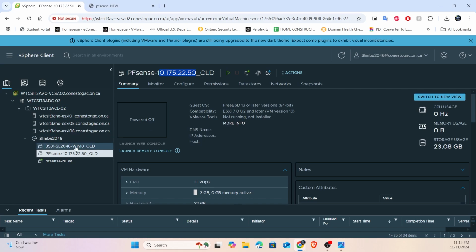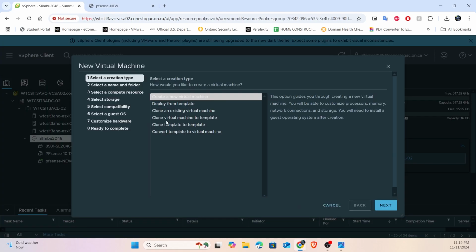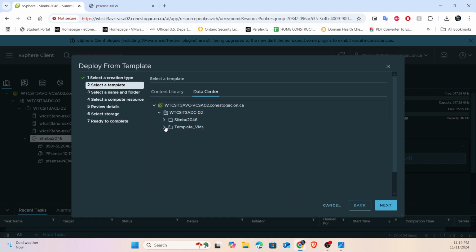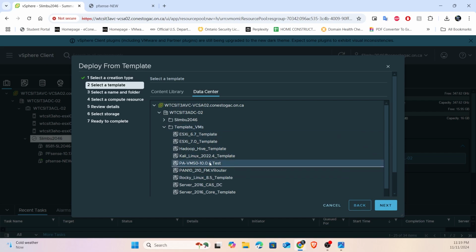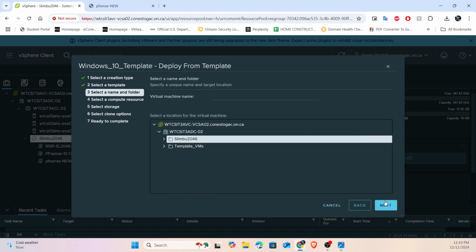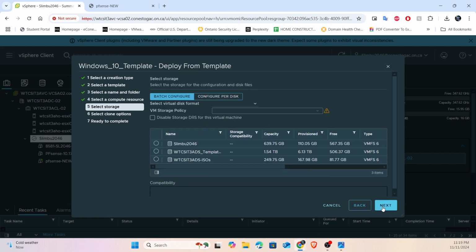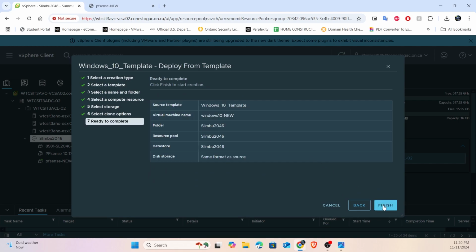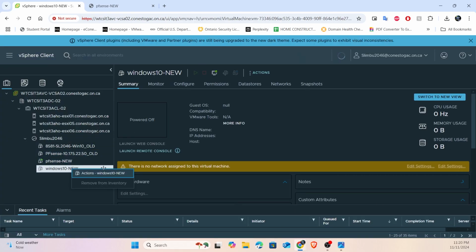So we'll go back to our vSphere and create a new Windows machine. For this one, I'm just going to deploy one from a template. So I'm deploying a Windows 10 template. So I give it a name, Windows 10 and new. So I'll just wait for it to finish configuring. Then we'll change some settings on this VM.